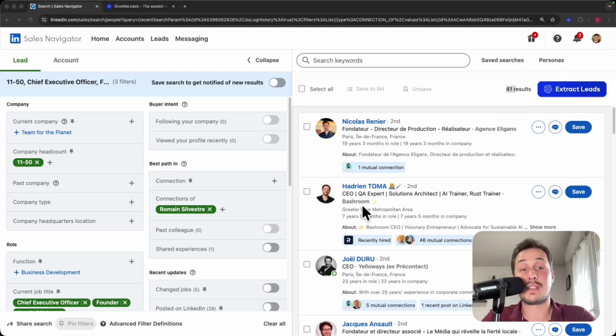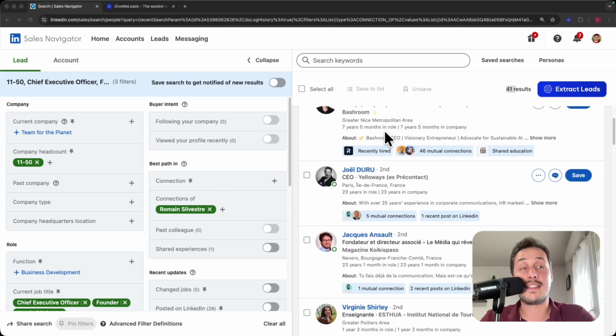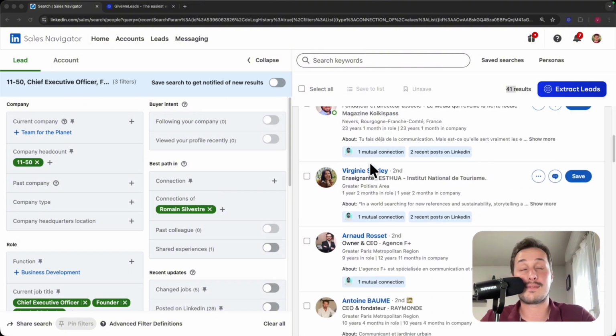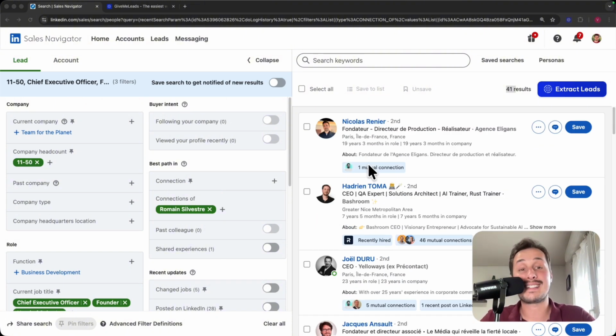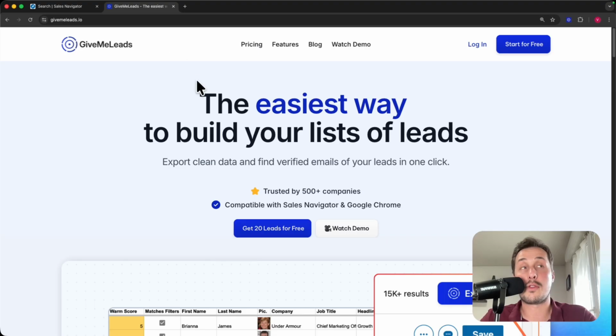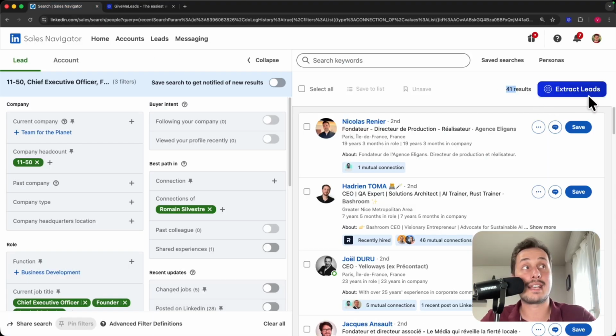And now that you've identified some interesting decision makers in the network of someone, I guess that you want to have this list of people in a CSV file. So if you want to do that, unfortunately, you can't do that natively on LinkedIn Sales Navigator. And that's why you need to use a third-party tool like GiveMeLeads to have a button like this one, Extract Leads.